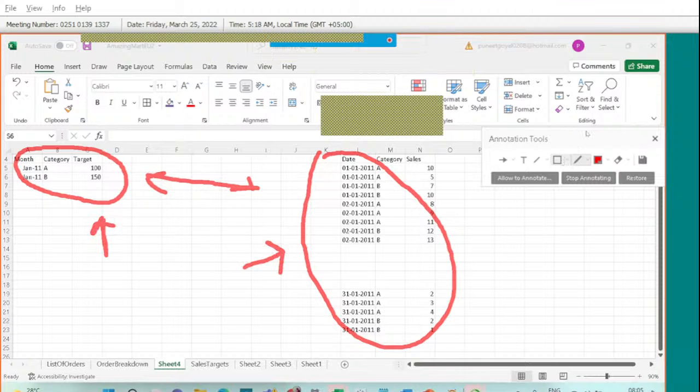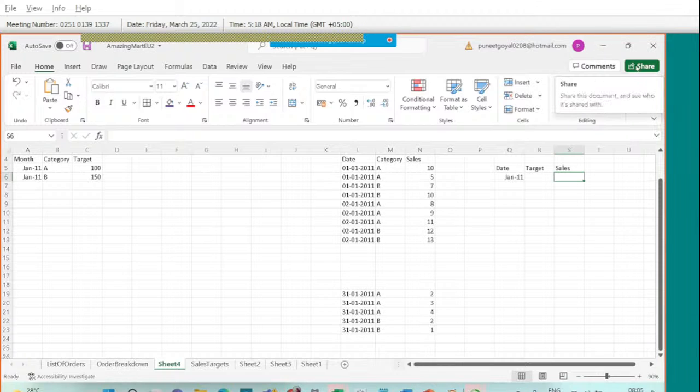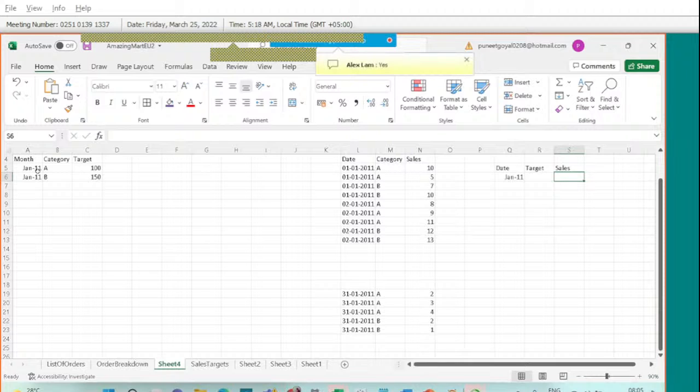If I want to compare monthly sales versus target, first I need to group this data, and then I need to group this data. Then I will join. Are you getting my point, everyone? What do I mean by grouping? Grouping means summarization. I need to summarize this data. So this data will be summarized by month.